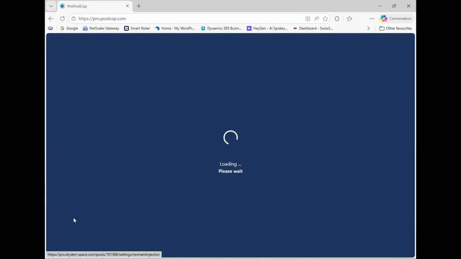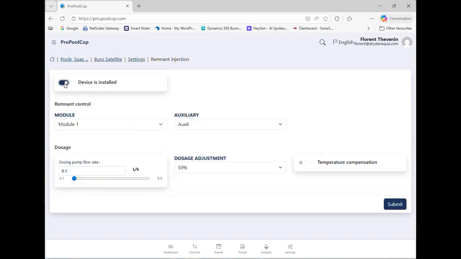Remnant settings. The remnant function is typically used when active oxygen or hydrogen peroxide is used as the disinfectant. The injection volume is calculated directly from the pool volume setting, with a standard target dosage of 6 milliliters per cubic meter per day. For accurate dosing, make sure the pool volume is correctly configured in the Pool Data menu. In this menu, you must also set the dosing pump flow rate, expressed in liters per hour. Combined with the pool volume, this value determines the injection duration.